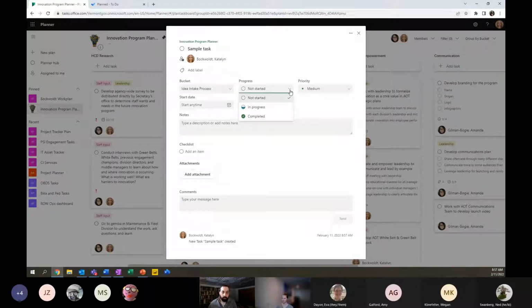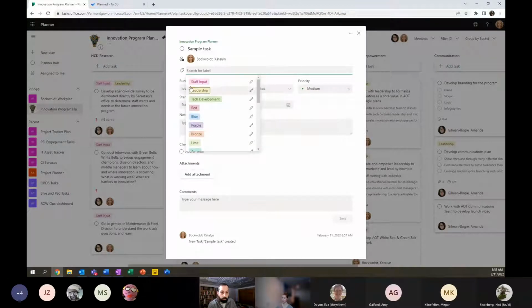Progress is where, as I was mentioning earlier, there's really only 3 categories for tracking progress: not started, in progress, and completed. So we can't say 25, 50, 75%. It's one of the main downsides to Planner. But for most of my needs, in progress and completed is sufficient. You can mark the priority of a task, so urgent, important, medium, or low. And you can also add labels.